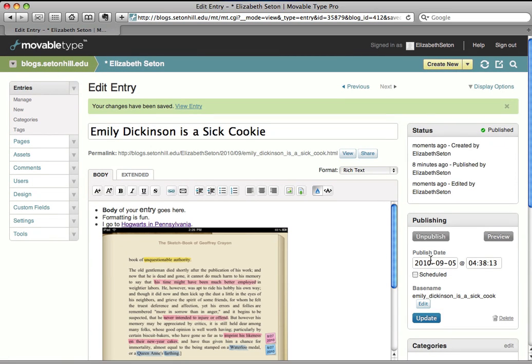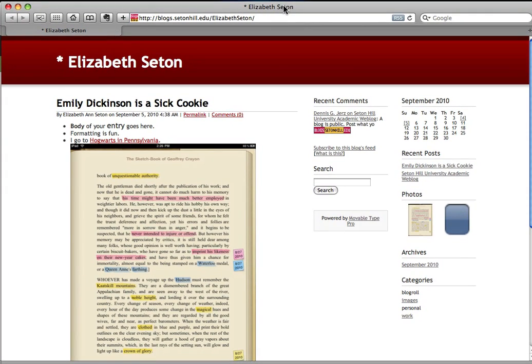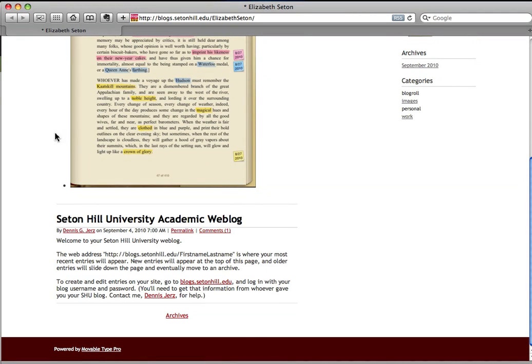Takes a little while. Now it's been published. So I can click here on View Entry to go to this particular entry, or I can click here and I'll see the Elizabeth Seton homepage. So here's this entry that I just created.